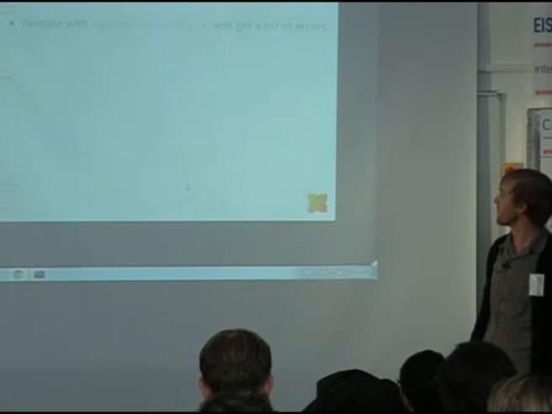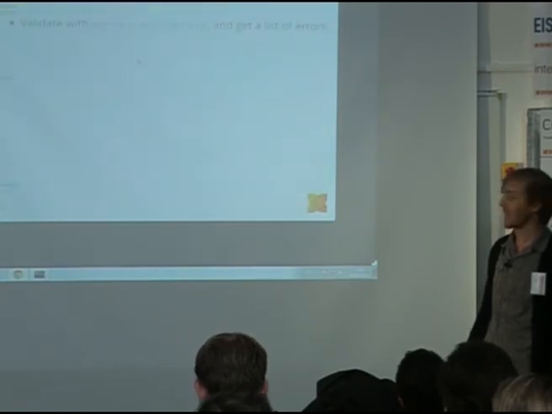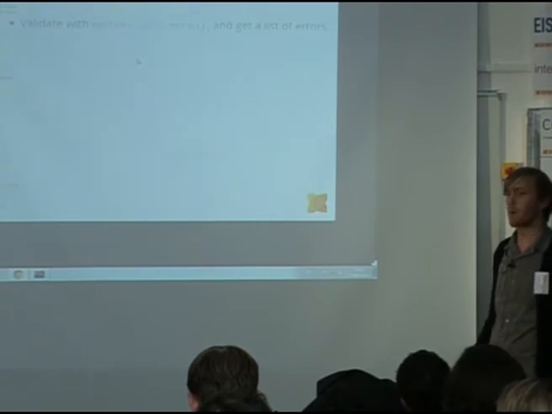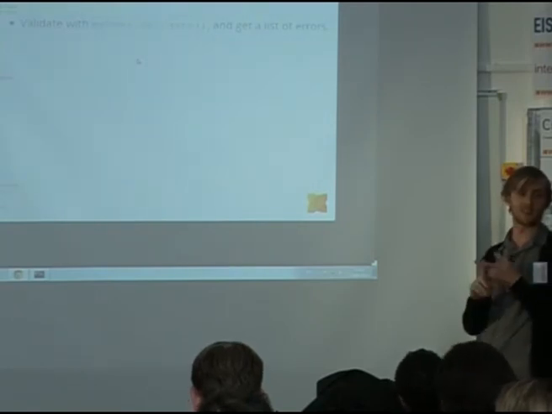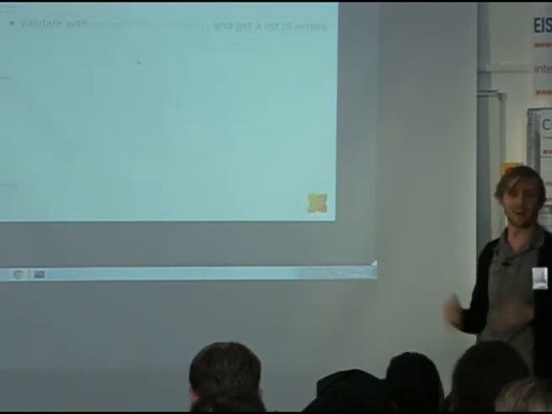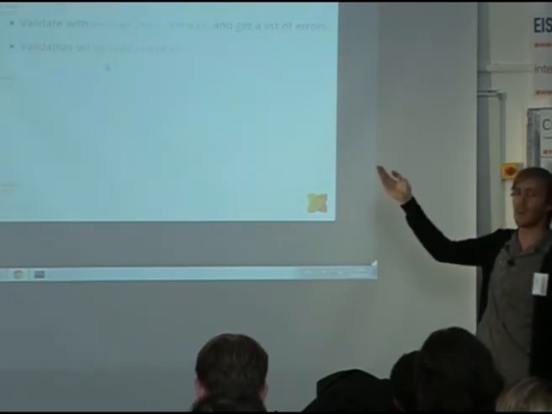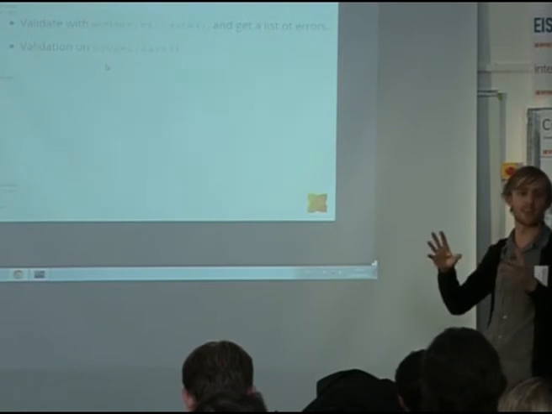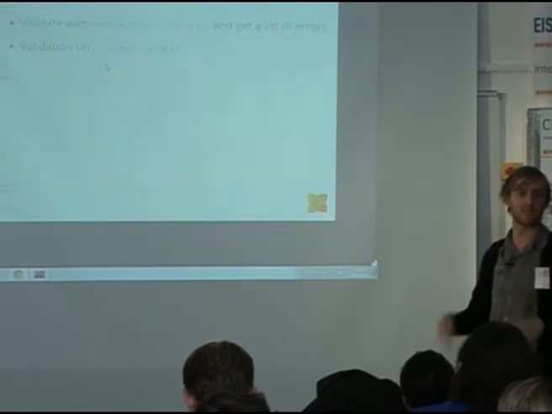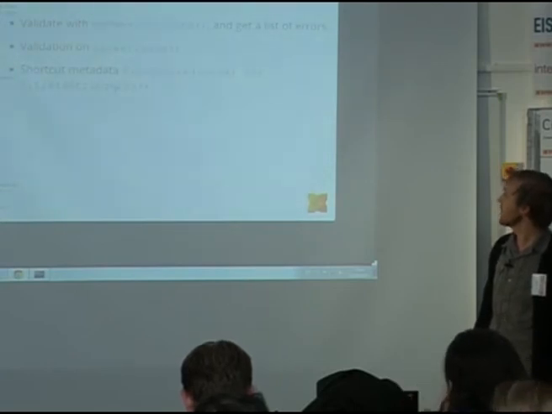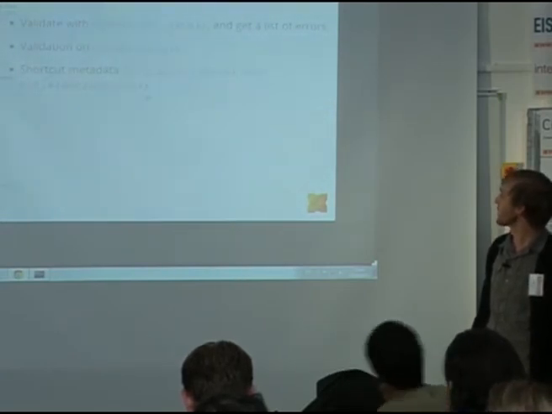The models also have validation. So each model has a validate field. And by default, all it checks is that things which shouldn't be null aren't null. But you can also get it to, and when you go to save, if something isn't valid, it won't save. It will return a list of the invalid things instead. So there's some shortcut metadata for this.